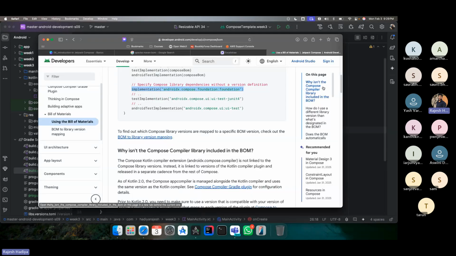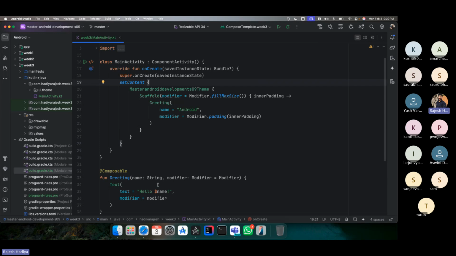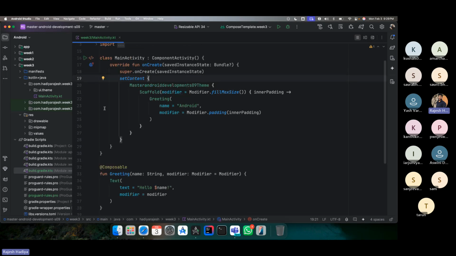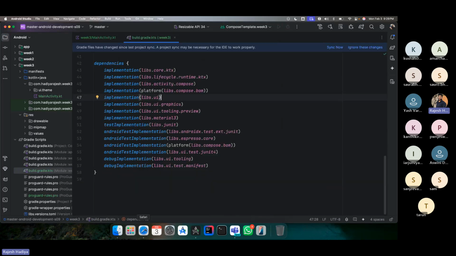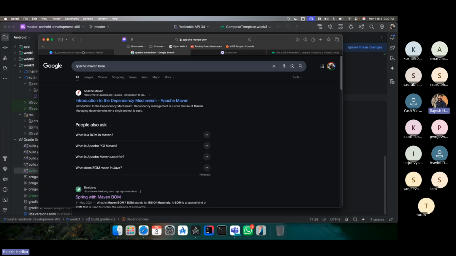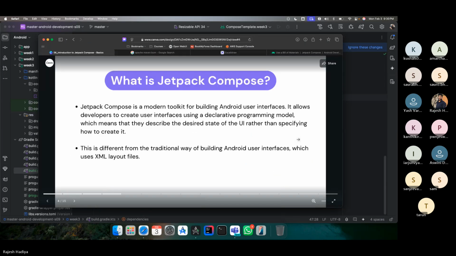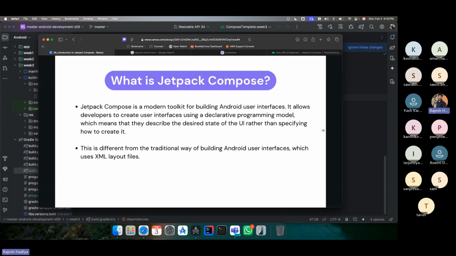So this was a BOM. Oh man, we spent a whole lot of time, which I did not intend to do. Okay, so this was a BOM, and the BOM is ready. So we have a Compose dependency. So what exactly is Compose? Compose is a modern toolkit for building Android UIs, user interfaces. It allows you to create UI using a declarative programming model, which means that you describe the desired state of the UI rather than specifying how to create it. A pure theoretical definition, right?